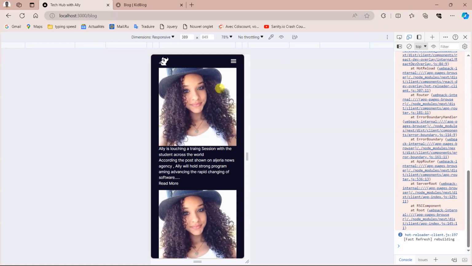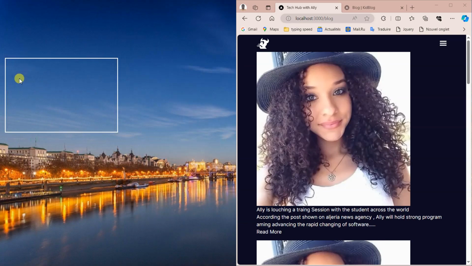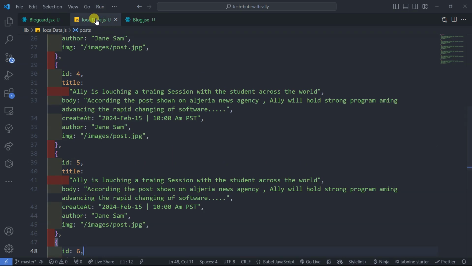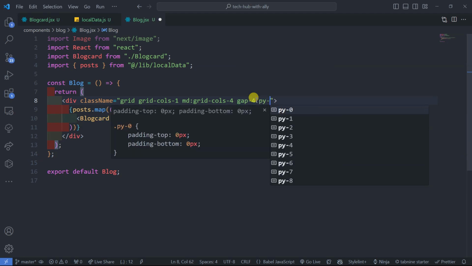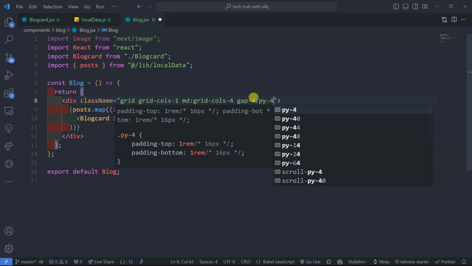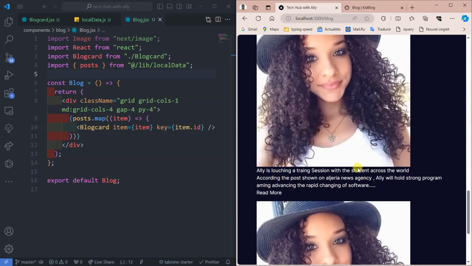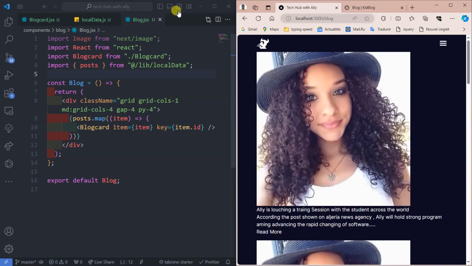So let's first pass it there. Okay, let's go here and pass it. Block here. Let's add a py property of 4, which is equal to 16 pixels top and bottom. So now if I go back, you can see down here it's not touching here, and then I can now start to do some other stuff with this.